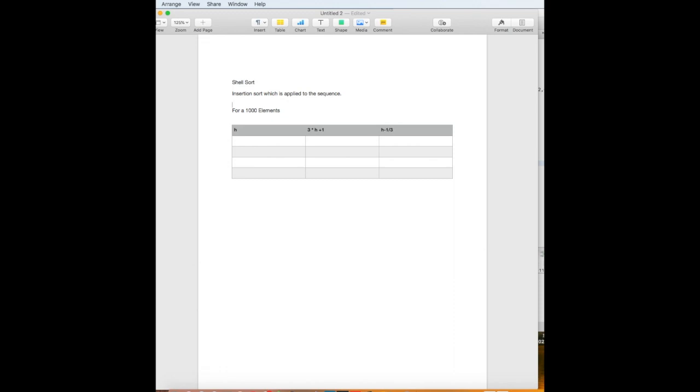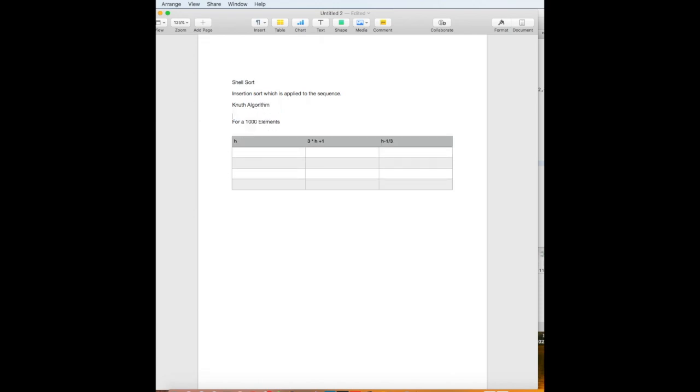For us to find a sequence, it can be any sequence. You can have odd numbers, even numbers, you can apply it to any kind of sequence that you want, but ideally there is something called the Knuth algorithm. So we are going to follow applying the sequence based on the Knuth algorithm. What's a Knuth algorithm?